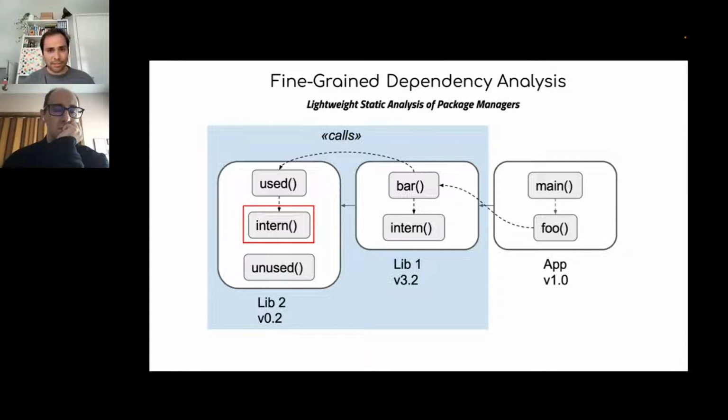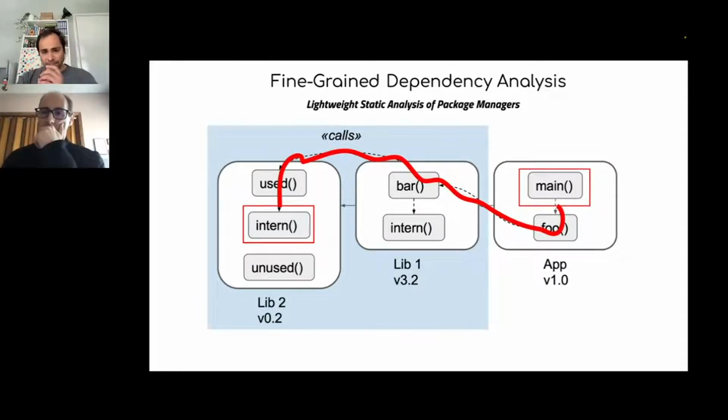For example, you see here that you have 3 packages: an app, lib1, and lib2. When you do package-level analysis, you usually only know that there is a vulnerability in a function called intern. If you do reachability analysis, you can see that there is a direct path.